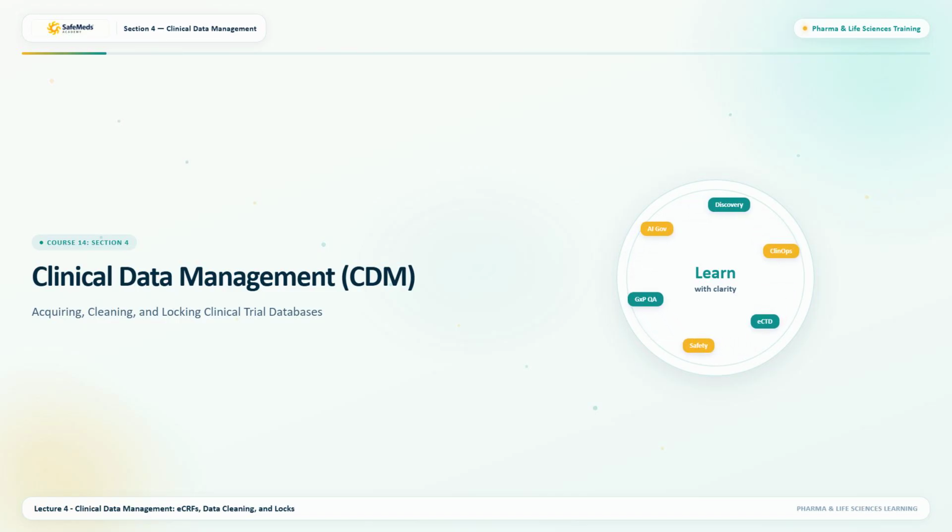CDM professionals follow good clinical data management practices and conform to standards like CDISC to ensure data consistency and regulatory compliance. Throughout this lecture, we will explore the database design, data cleaning, coding, and lock workflows.